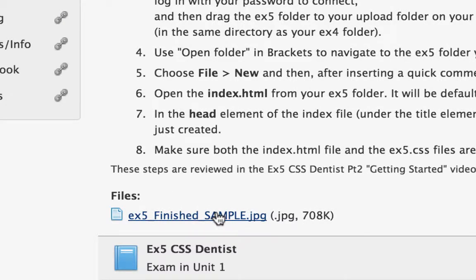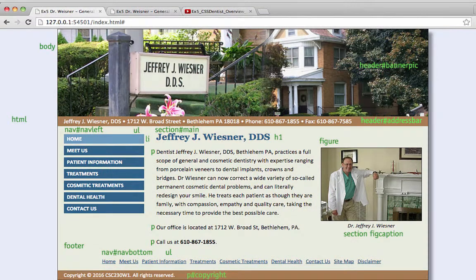If I just click on it, it opens up in a new window. This is just a JPEG image of the finished sample. I even have it marked with the HTML sections, body, HTML, so that's identified by the HTML that you see when you open the HTML file. So you know visually what some of those sections are, other than just looking at the HTML code, because you may not be familiar with viewing HTML code.